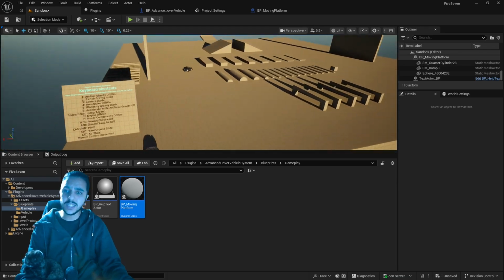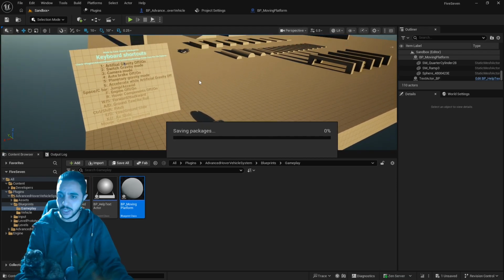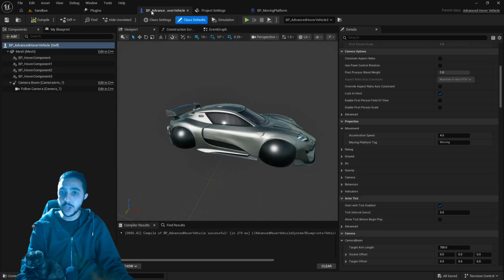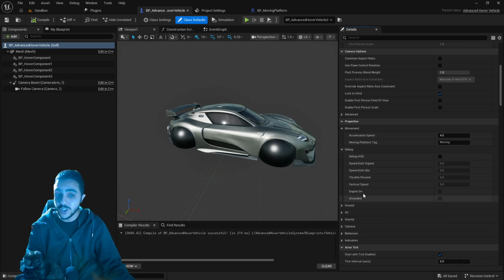Now let's move on to the next functionality. I'm going to shift save and go back to my vehicle blueprint, hover vehicle, of course. Over here under properties, under movement, we have yet another section called debug. If you click on it, you'll see a bunch of things: speed kilometers per hour, sign, the speed kilometers per hour abs. This is for the z-axis, forward, backward, throttle percentage, vertical speed, engine on and off, and then grounded. You can turn the debug on and off.